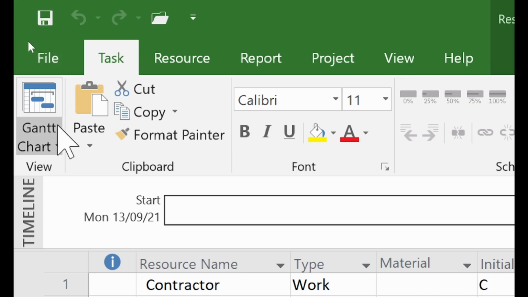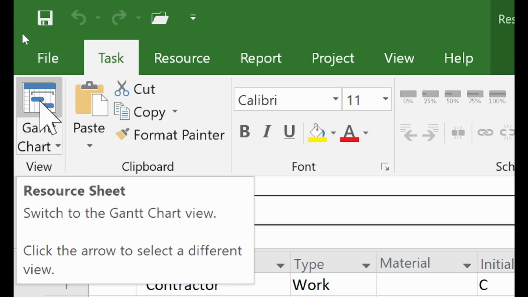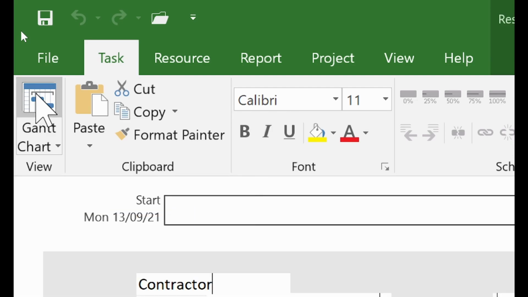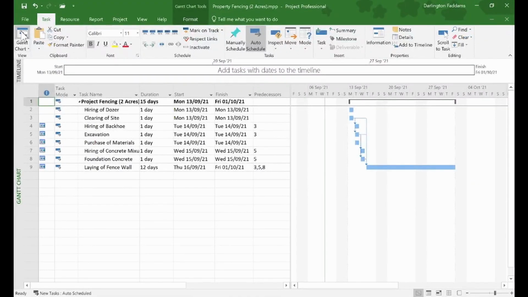Good. Now you see the Gantt chart here. This box. Now we are not clicking on the arrow. We are clicking on this box. This box is different from the arrow. The arrow is what we use for the list. For now, just click on this icon here, and it will switch you back to where we plan our task.